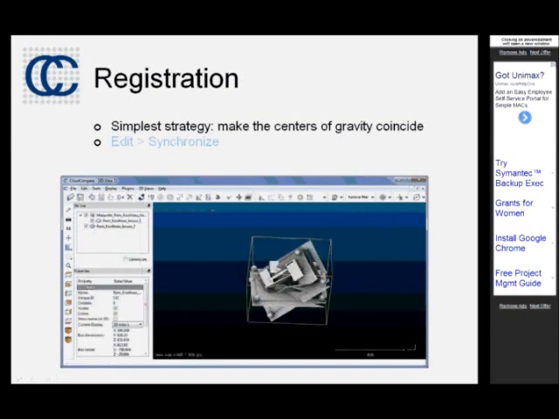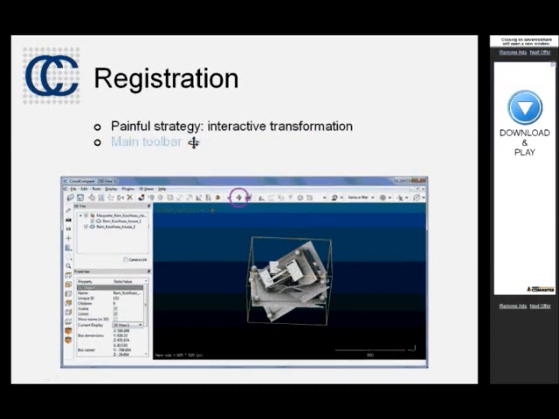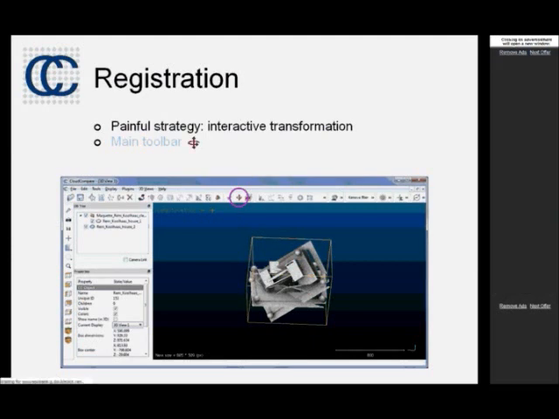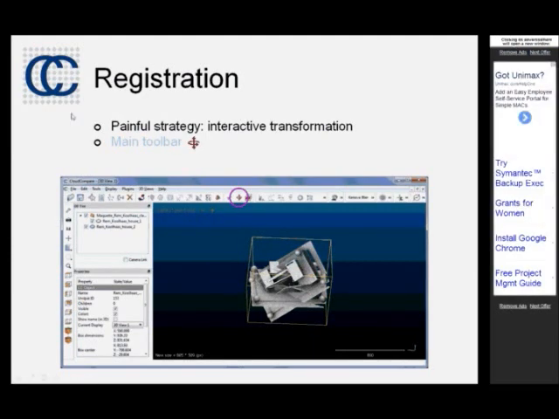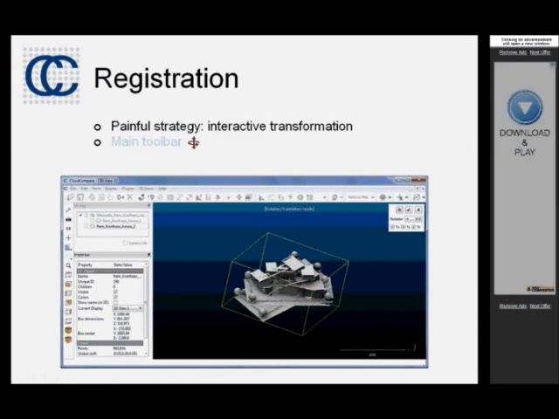You just have to click on both entities, click synchronize, and CloudCompare will make their centers coincide in space. So this is only a first step, obviously. Then you can interactively manipulate the clouds, rotate and translate them with the graphical transformation tool, which corresponds to the red arrows icon. When you launch this tool, you must select only the cloud that you want to move.